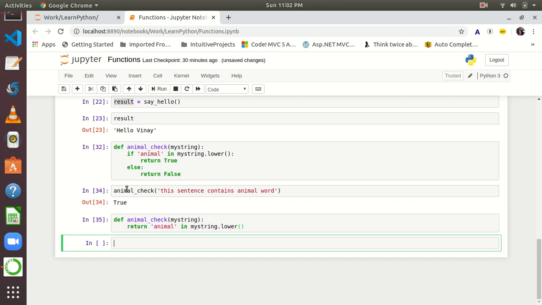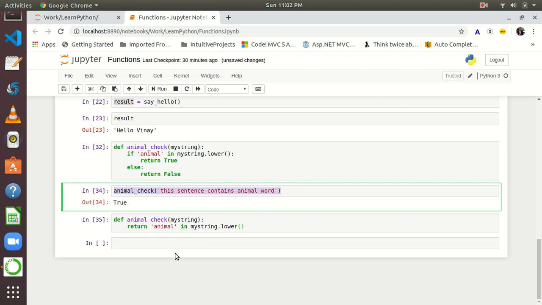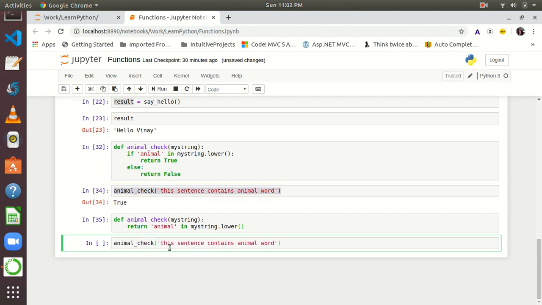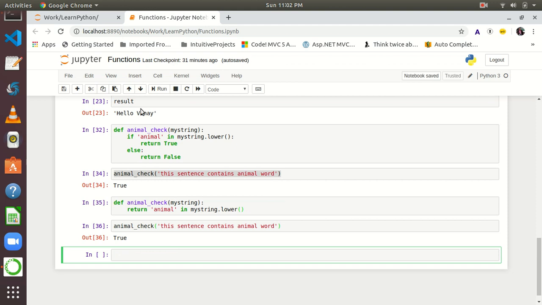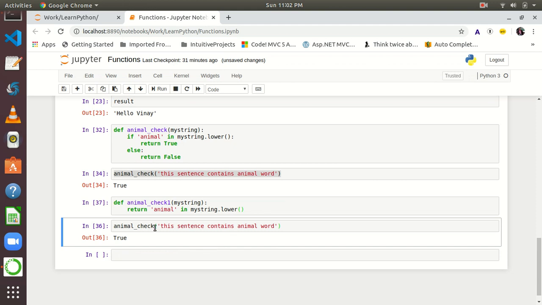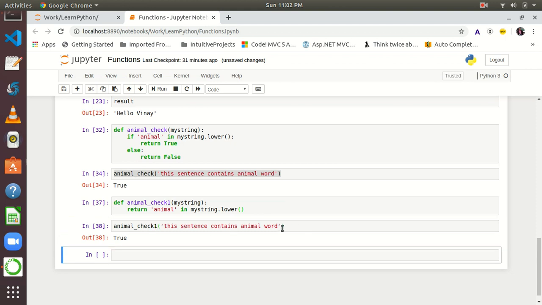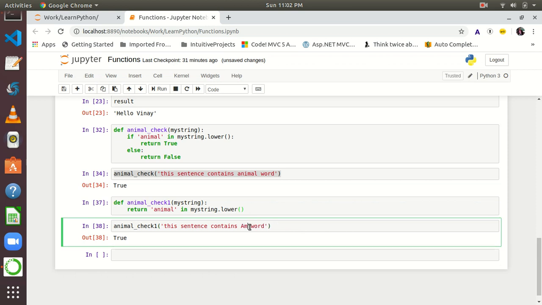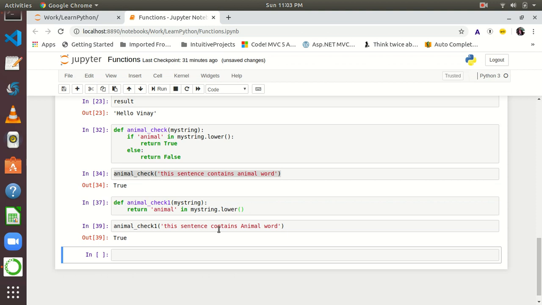Now let's call this again. I'm just copying. If you're thinking that it's keeping the same definition, let me change the name to check 1, and here also the calling should be changed. Okay, it's true. So in both the cases we have written a function in a valid format right now.